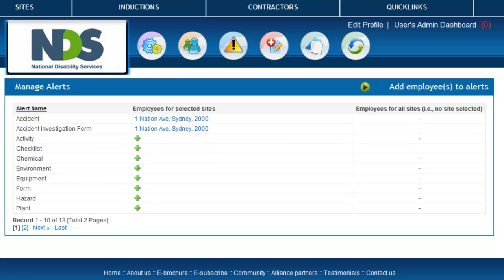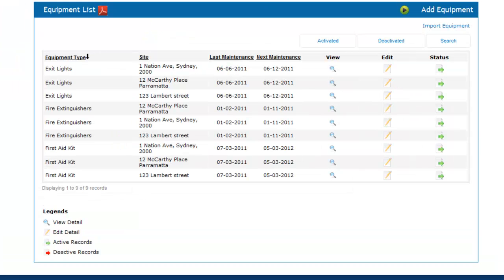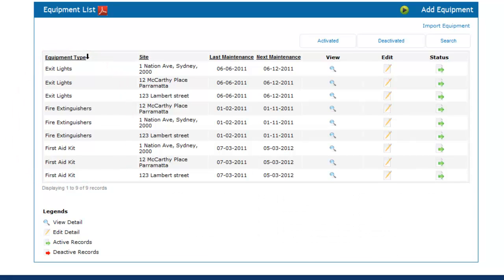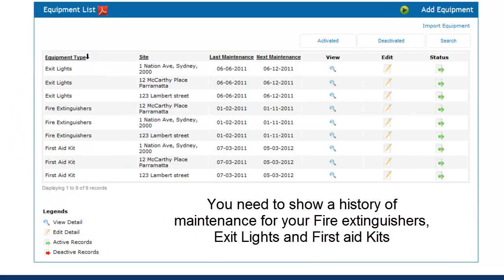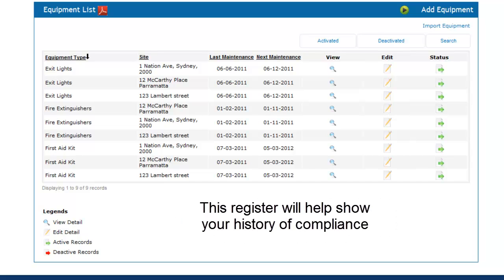The next category is equipment. Don't get this category mixed up with the plant and equipment section. This section is the emergency equipment found in the policy and planning section, and the items you may have entered into this register via the emergency procedure process. These items, including exit lights, fire extinguishers, smoke detectors and first aid kits, all need maintenance, and you will need to show a history of that maintenance, especially if something happens, as during the investigation process they'll want to see these records.